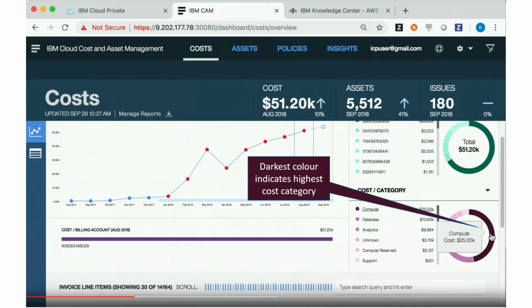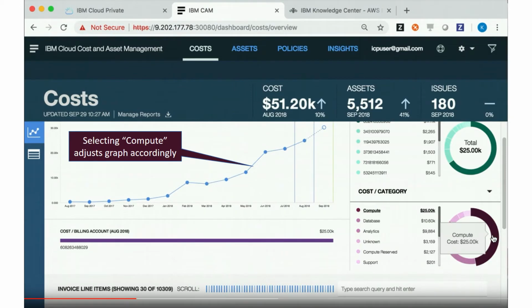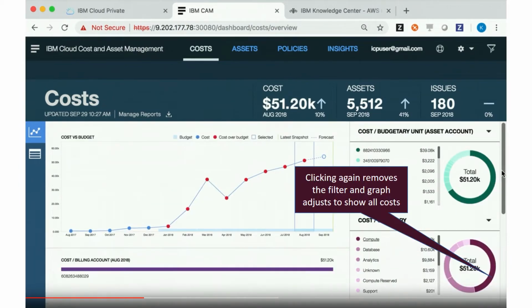The darkest color indicates the highest cost category. In this case, it is compute. By clicking on that section, all the graphs have readjusted to show only compute costs. Clicking again on the dark color brings you back to the total costs.